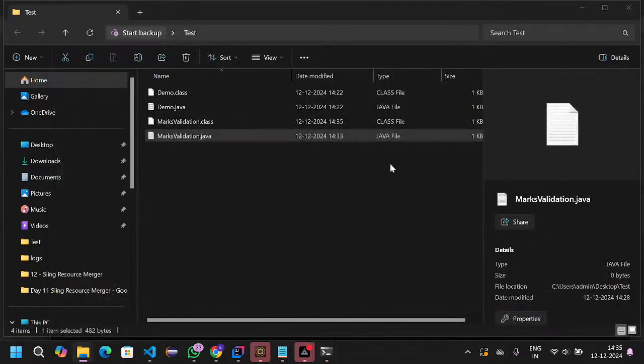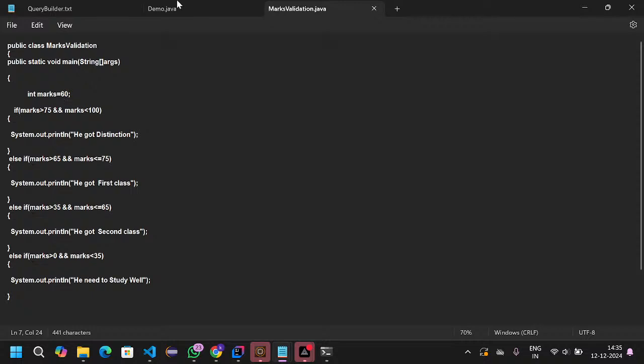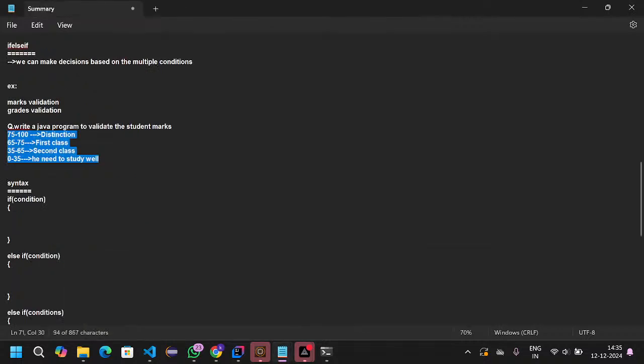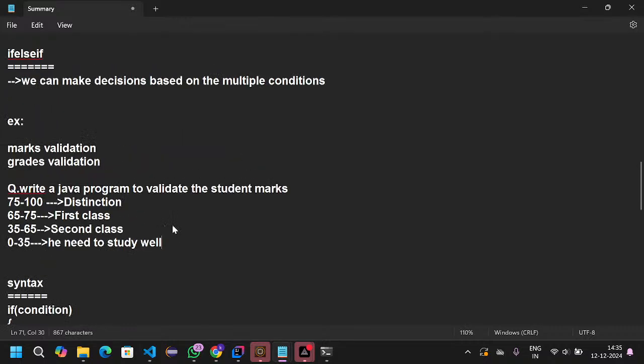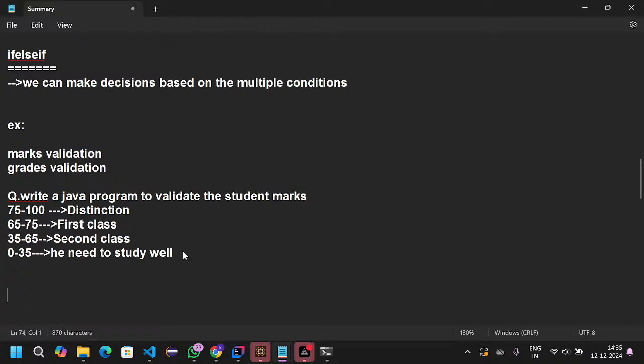Then you can try this yourselves. If I give the program like this, will you guys try with that? This is one program you can do. And the next program I will do like this: write a Java program.